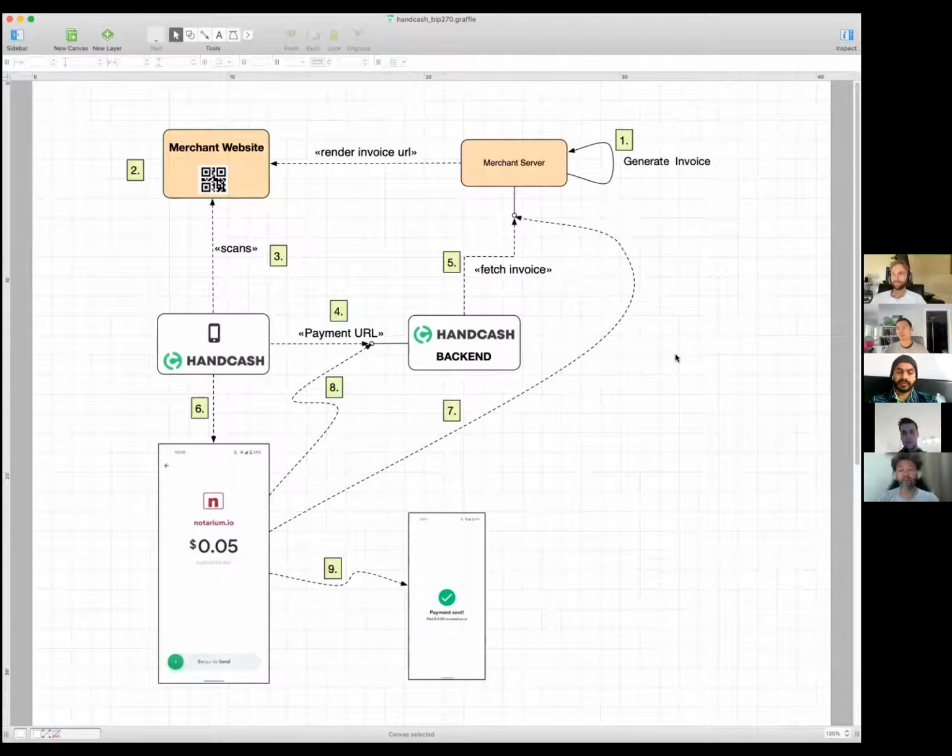And I'm going to talk through how all of this orchestration and coordination works, a little dance that you end up doing. So once the website, right? Once you get to the checkout flow where you're presenting the QR code, essentially what the QR code represents is a URL that points to an invoice that has been generated by the server.